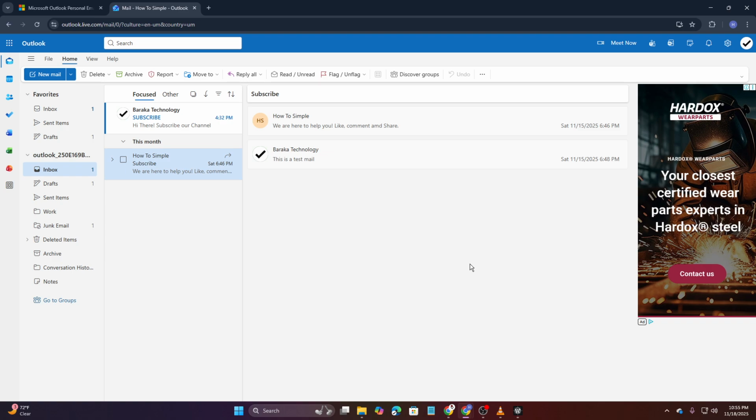After signing in, you'll land on the Outlook homepage. This is where your inbox, calendar, and productivity tools now live. If you haven't used Outlook before, take a moment to get familiar with the layout. This will become your new dashboard moving forward.